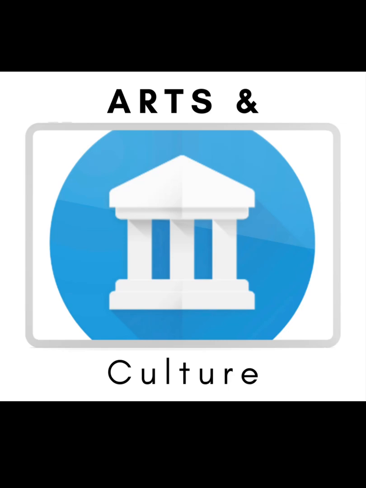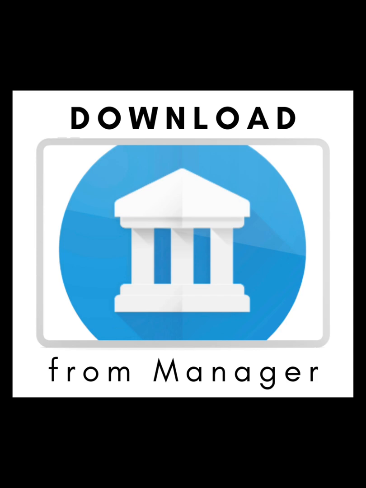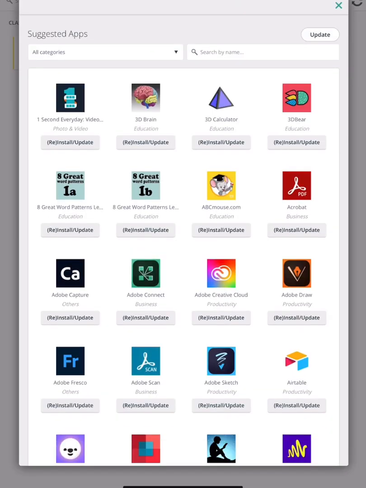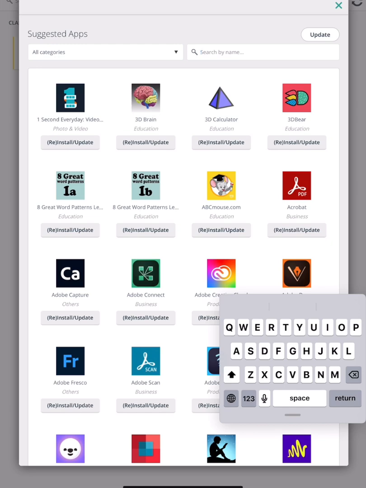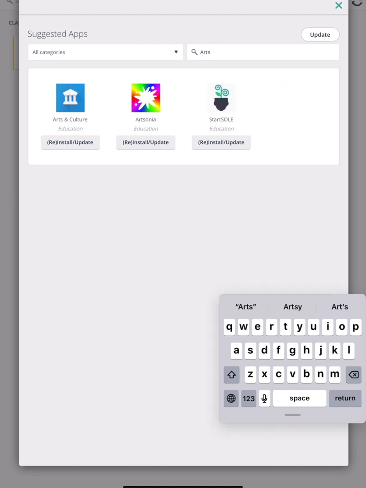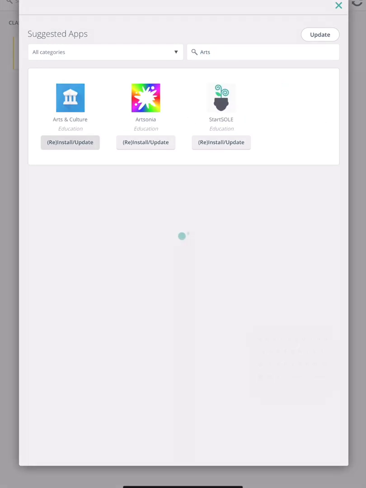Let's explore the Google Arts and Culture app. First, let's navigate to Manager, click My Apps, and search for the Arts and Culture app. You should be able to type Arts and see the app pop up.